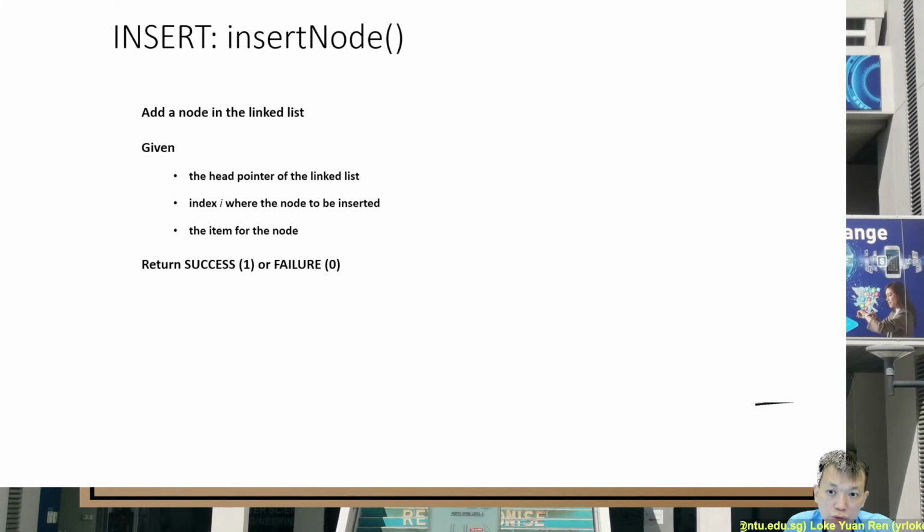Of course, to insert a new node into a linked list, first you need to let me know where your head pointer is, and where you want to insert the node, the index, the location. The third thing is all the required data you want to insert into the new node, the item in the new node. My return value is simply 1 as success, 0 as fail. Usually you succeed if you do not run out of memory.